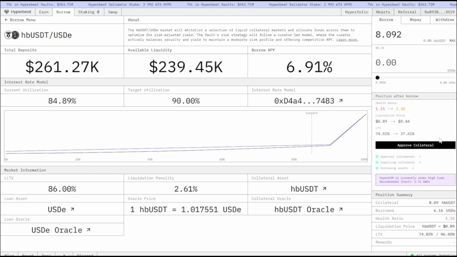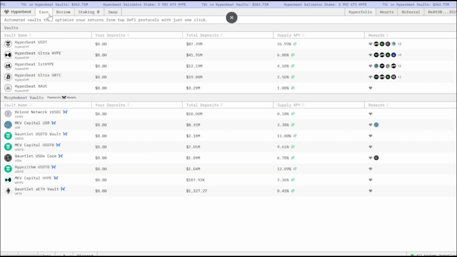And now what we are basically doing is that $8 that we have in HB USDT that is collateral is still earning that 27%. And now we are borrowing USDE at a 6.91% APY. And we're going to take that USDE now and we are going to redeposit it back into the Hyperbeat vault. So we're going to loop this.